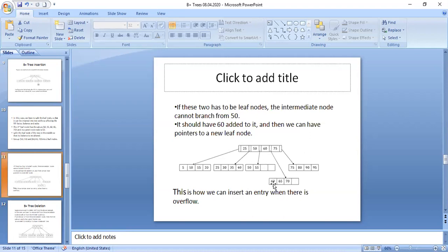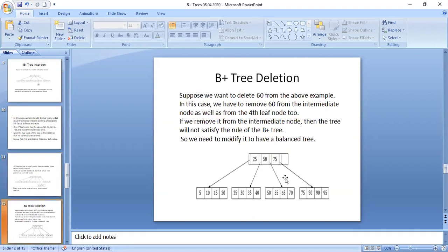But we can't say this is an overflow page, because we are creating a root node here, and we are creating a link from that root node to store the data here. Okay, this is what happens with B plus tree insertion.